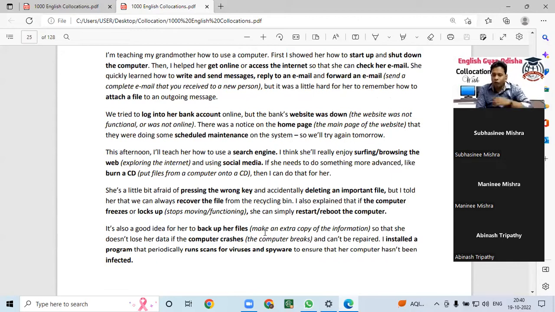First, I showed her how to start up, or boot. Whenever you are trying to open the screen, there is an open button in the computer. You are trying to put it on, and that is called startup or boot. You switch on the fan or the switch, but for the computer, you boot it or start it up. That's the difference.